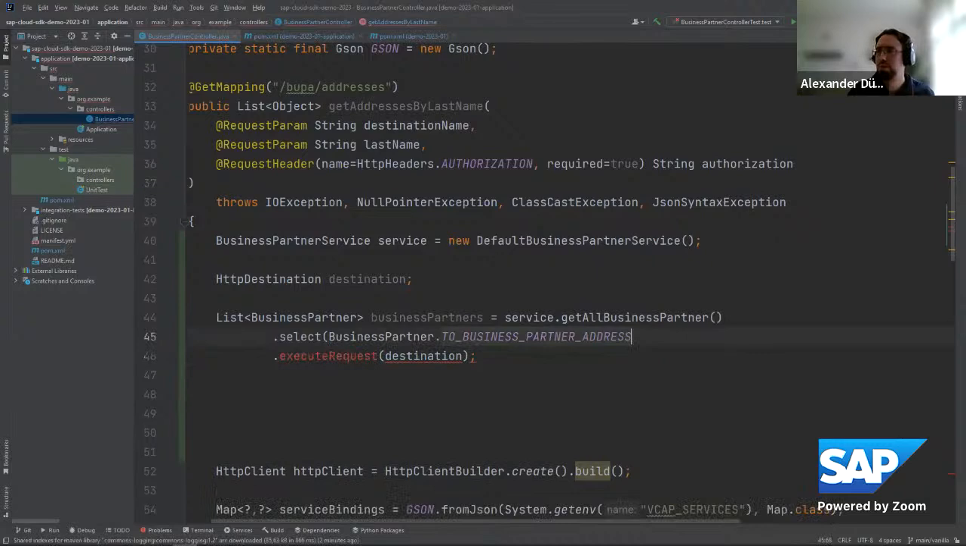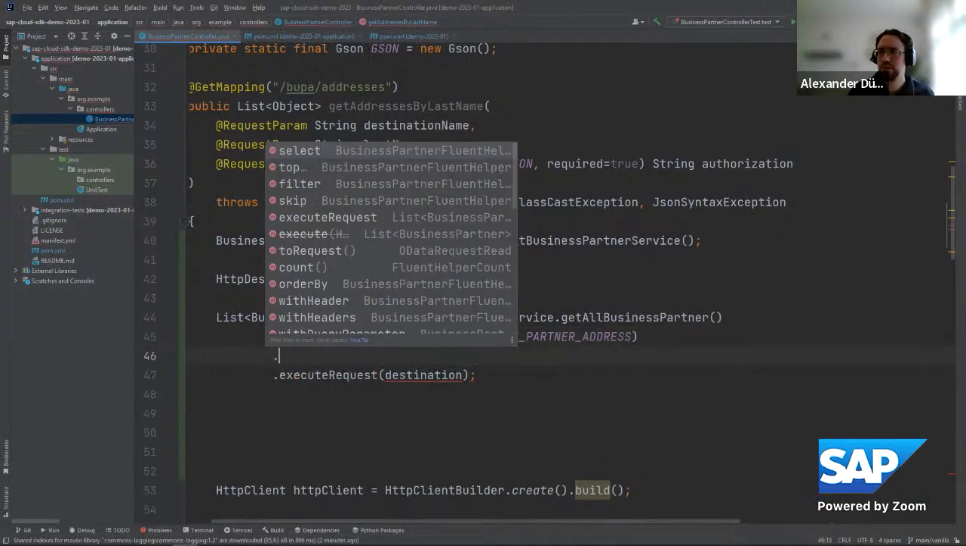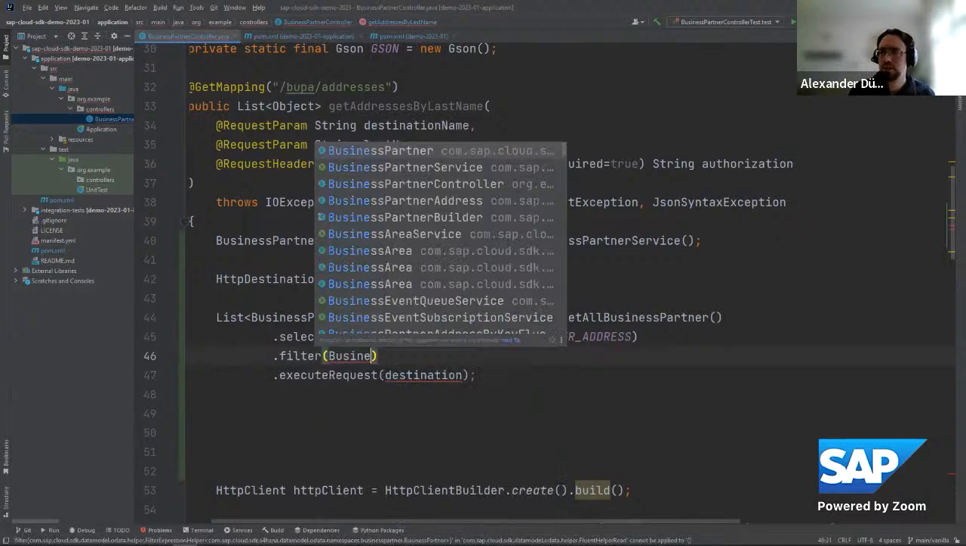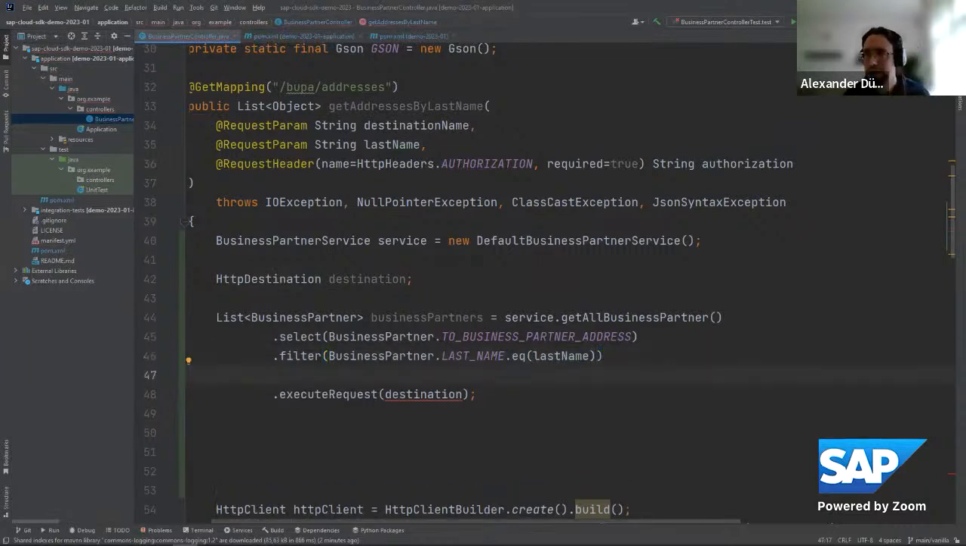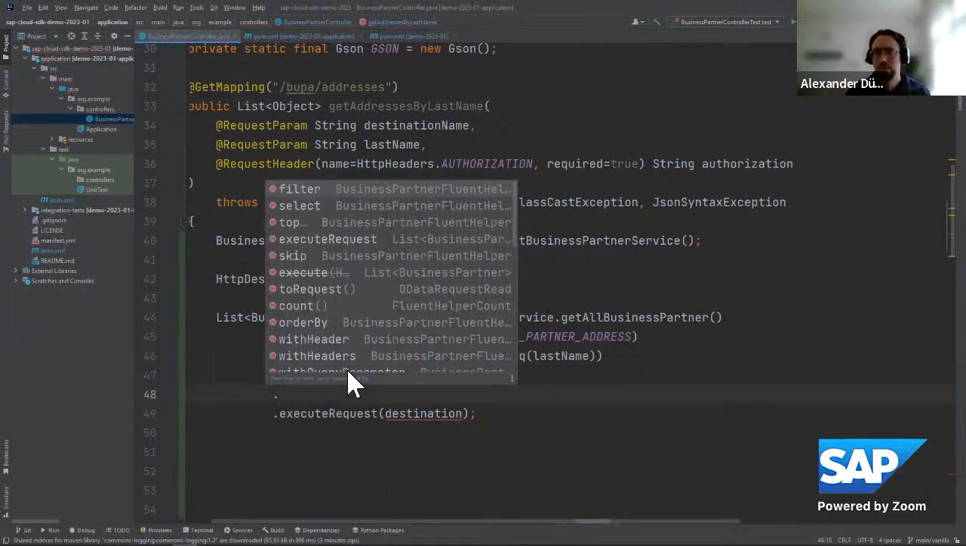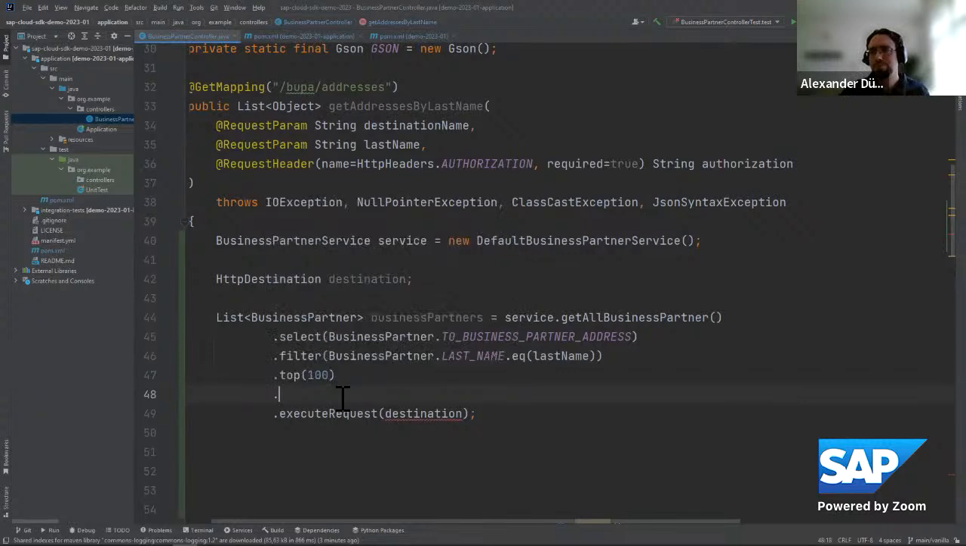Since we want to filter for the last name, let's add that as well. Filter, and we can just write down last name dot equals last name. There we have it. So that's almost there. My personal recommendation is to not get all possible entities. Let's give it a limit. Let's take 100 for now. You can obviously construct and customize the query as you want. So there are many options to manipulate your OData request.